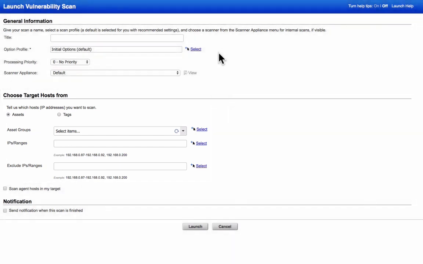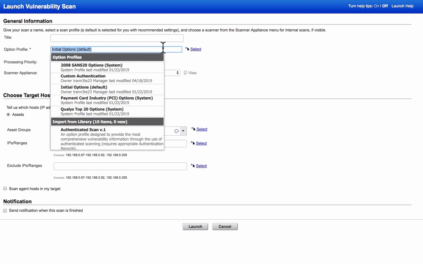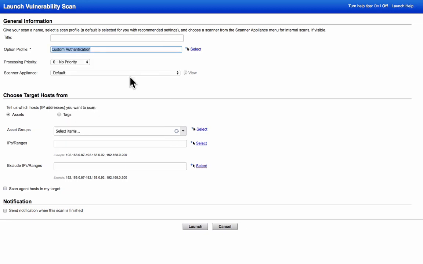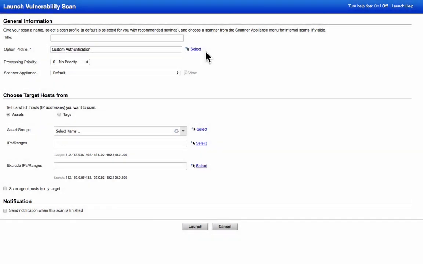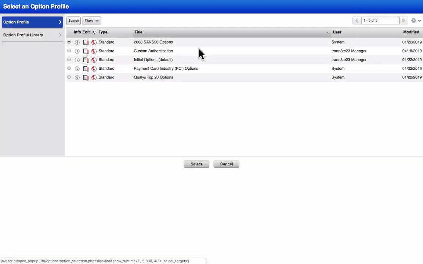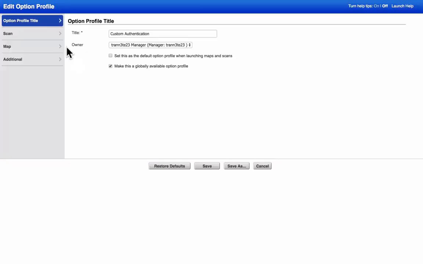To select the appropriate option profile for your scan, click inside the option profile field and select from the drop-down menu. The scanning lab exercises that follow will have you create this custom authentication profile for your authenticated scans. Let's take a quick look at some of the option profile settings you'll be using. To do this, I'll click the Select link next to the Option Profile field, and then click the Edit icon for the custom authentication profile.